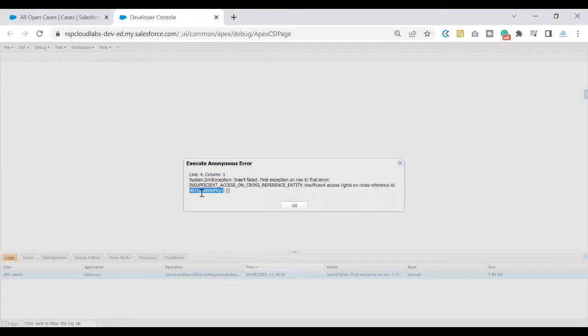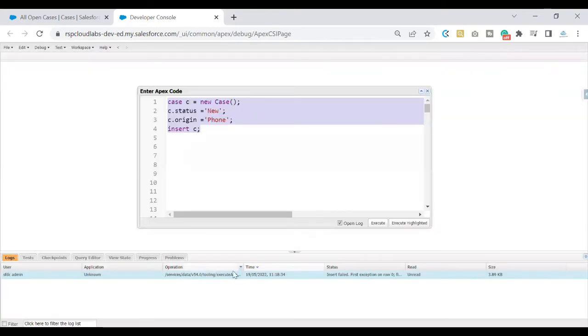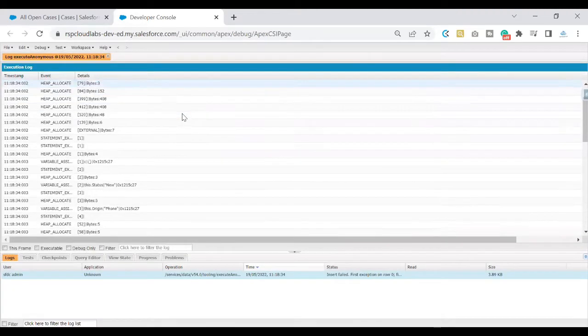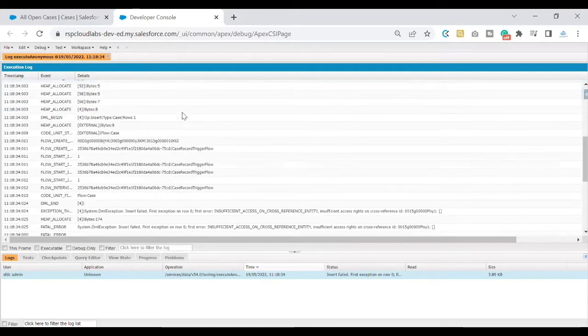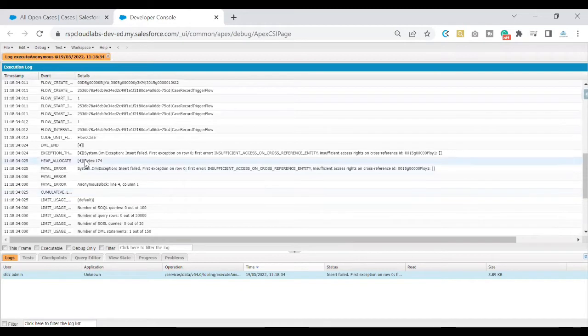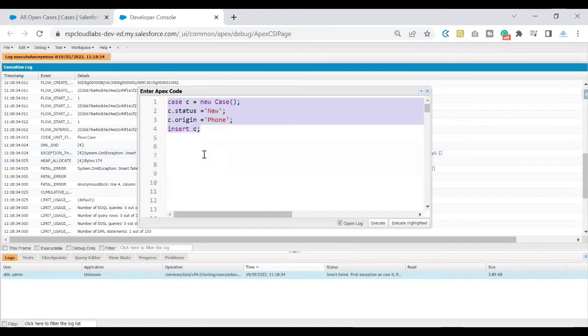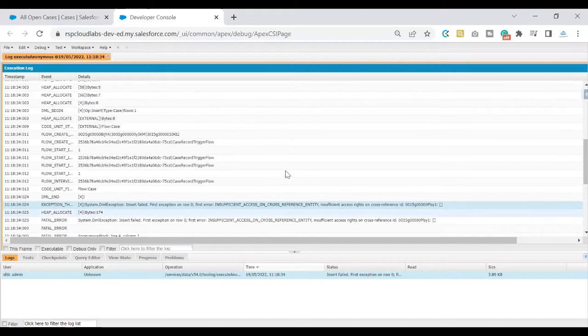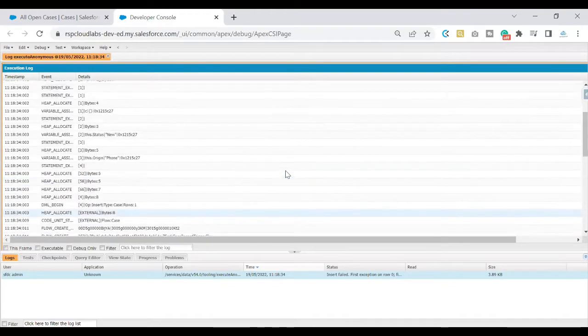Before getting into the shortcut of troubleshooting this particular error, let's look at the debug logs that we get. I'll open the debug log that got generated and scroll down to see the exact error that we are getting here. If you see here, this is where our error is. The insert is failing, which is on line number 4 here. That is what the debug log is saying. So this is the error that we see. Now let's troubleshoot from where exactly this issue is happening.